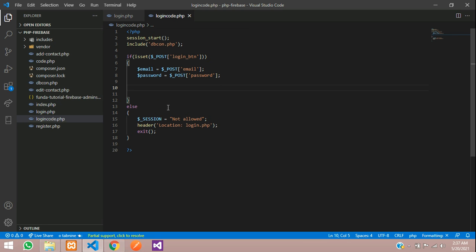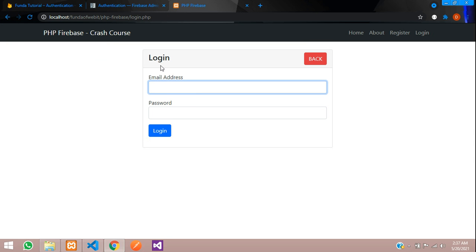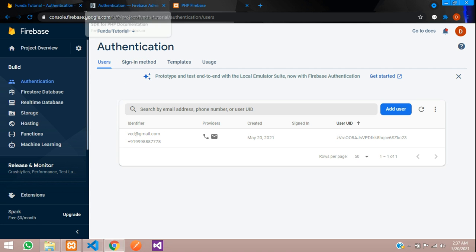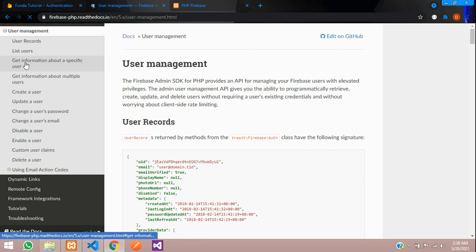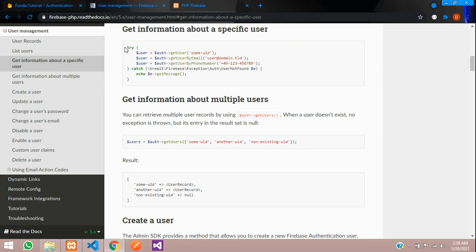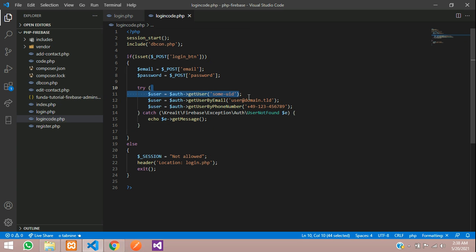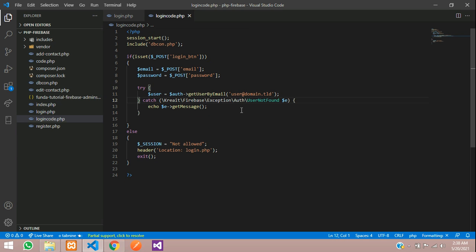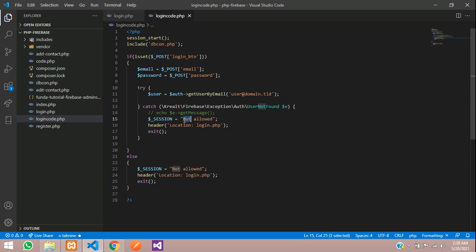Done. And now let's go to our Firebase. First we are going to check the email, whether the email exists or not inside this authentication of Firebase. So let's click on user management first, and get information about a specific user. So this is the code. Let's copy this and paste over here. Let's remove this user ID, we do not require it. We do not require phone number also. We need just the email ID, and if the email ID is wrong, you are going to show the message invalid email address. Go back again to the login page.